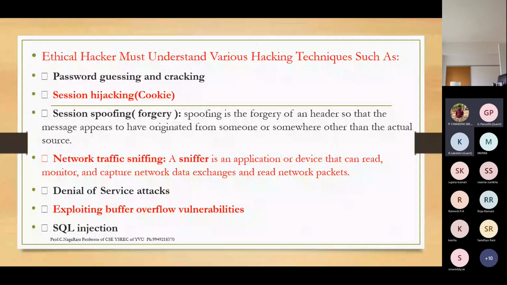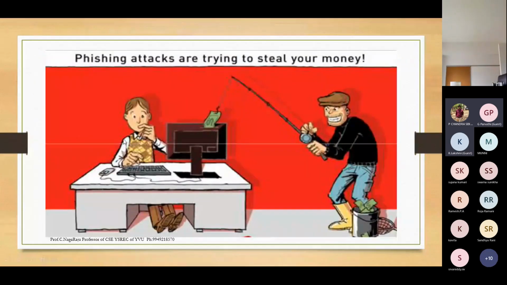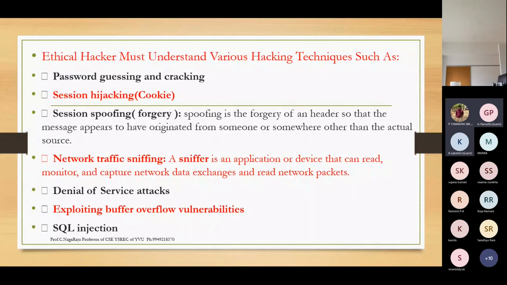One is password guessing and cracking. Second is session hijacking or session spoofing. Then network traffic sniffing, denial of service, exploiting buffer overflow vulnerabilities, and SQL injections, right? So this is the introduction. Now I'll explain the phishing page, how to create a phishing page, and how to write the programs like this, right? I have explained that theory.